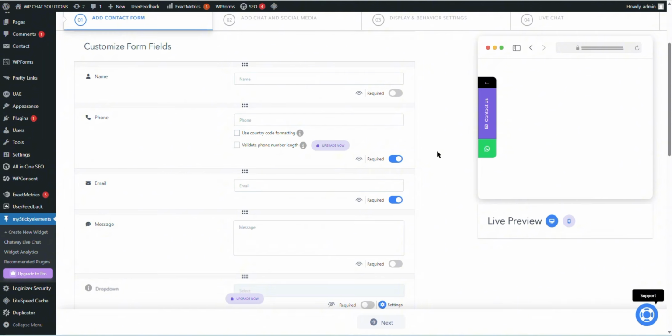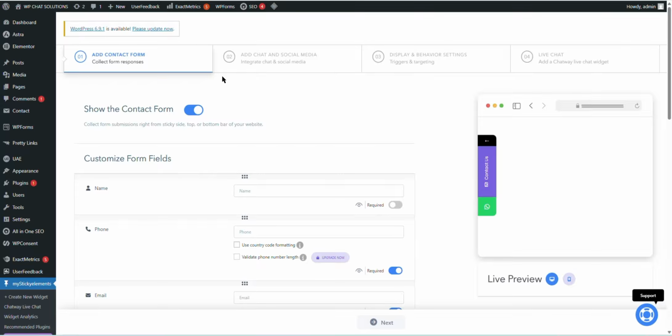And on the left seems to have the fields where I can change the settings. On the top, I have several tabs. I have add contact form. I have add chat and social media. I also have display and behavior settings and live chat. I'm currently on the add contact form tab.